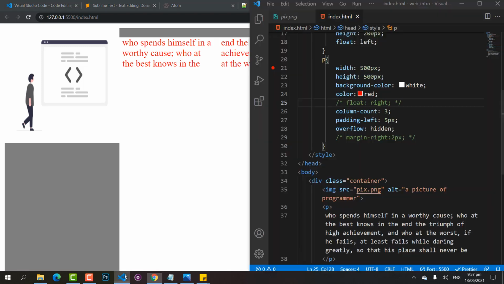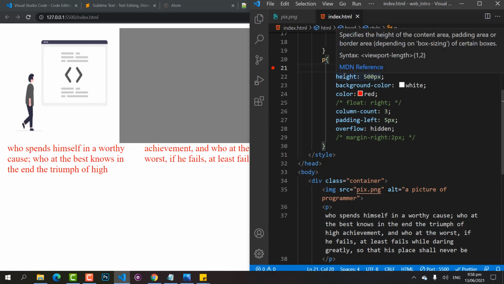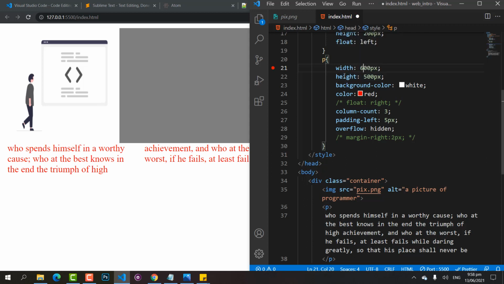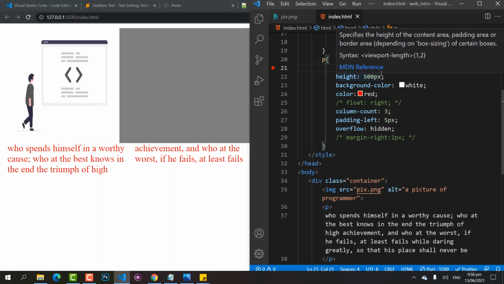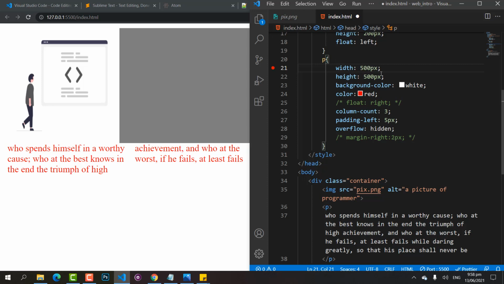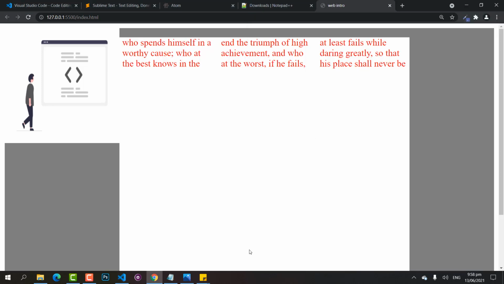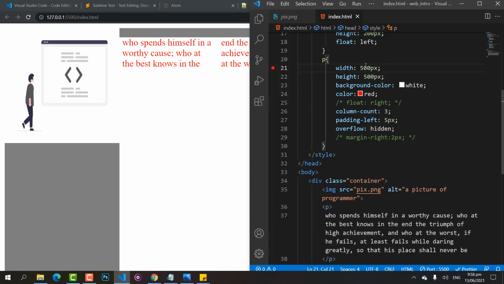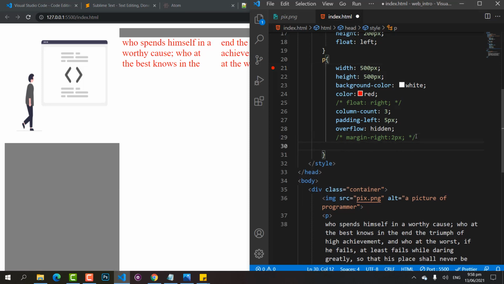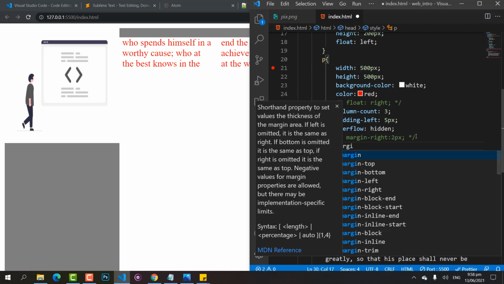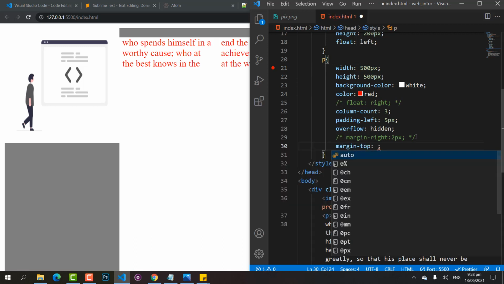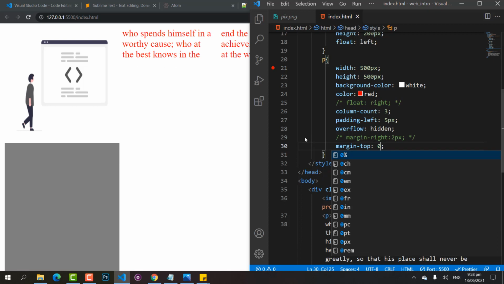Then I'll increase this to make the width of the paragraph. Let's say 700. Let's see if it's gonna work. 650. Yes, still 500. Okay, there we go. I'll make it padding. Margin top 0. Okay, it closes up right there.